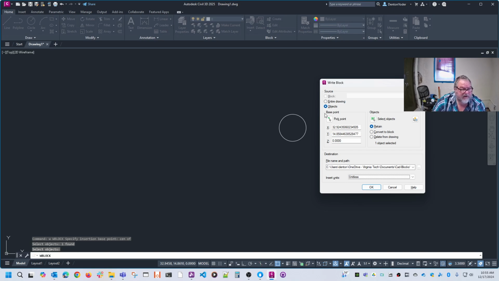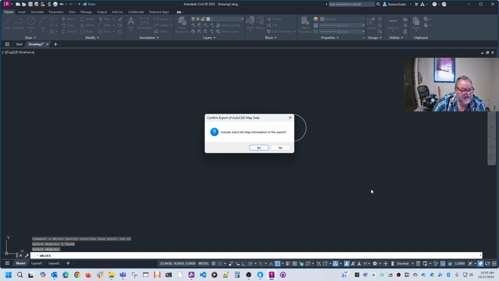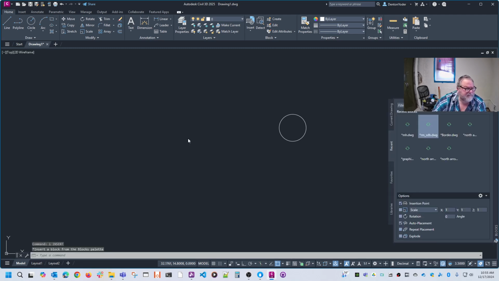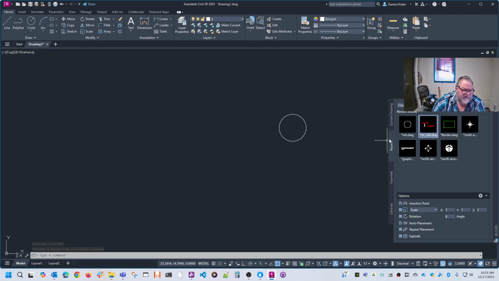Okay, so I've got the object, the base point, the name, and unitless. It asks, do you want to export map information? It doesn't matter, yes or no. There is no map data associated with this yet. We will learn that much later in the semester, but either option's fine. That just created a file on the hard drive called manhole. And if I do an I for insert, it's going to say, in this drawing you're in right now, there's a manhole.